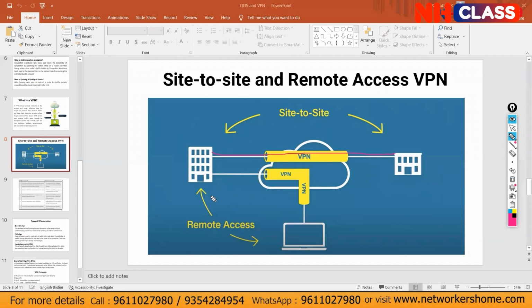Remote access VPN means each individual person has to have a remote VPN connection. So suppose you go to Coffee Day or McDonald's and you have to work from there. What do you have to do? You have to connect to VPN. Yes or no? After connecting to the VPN, you will be able to access intranet services in the company. There are a few internal links which will not work without VPN access. So each person has to connect to VPN if you're outside the campus.